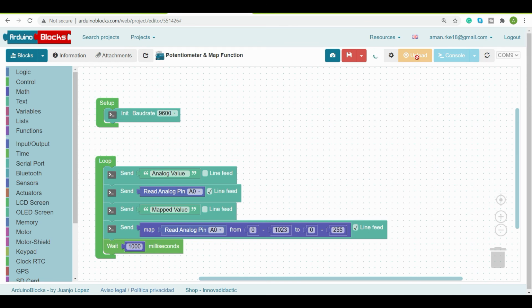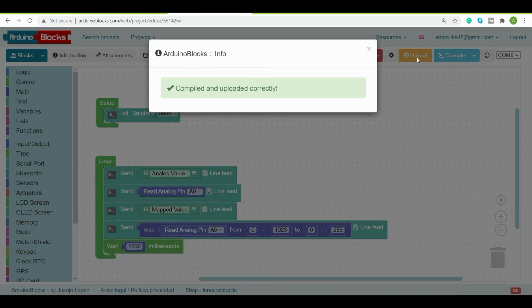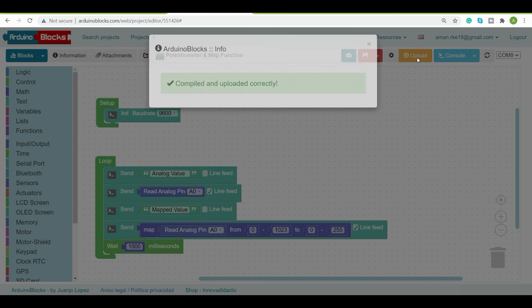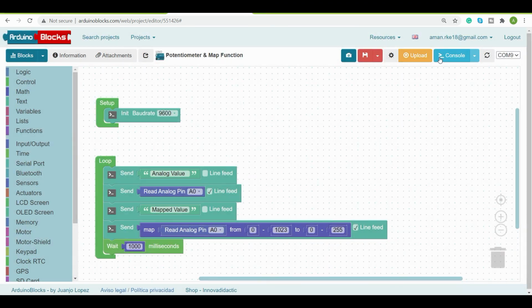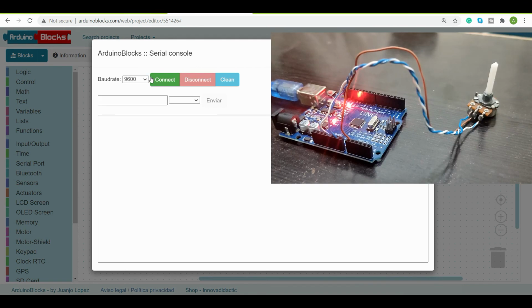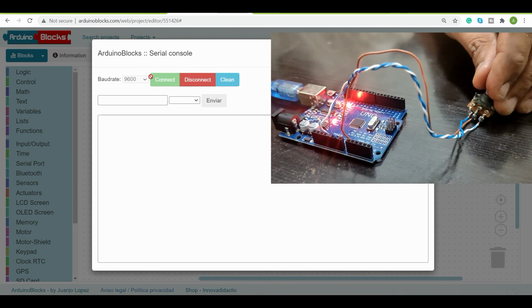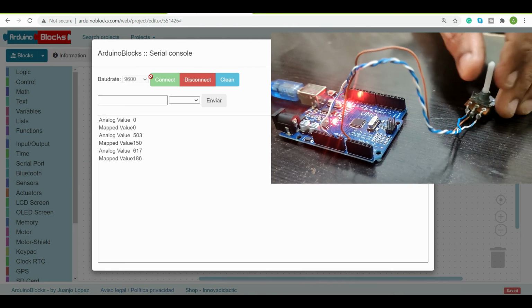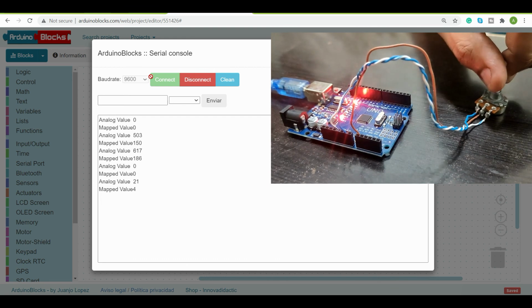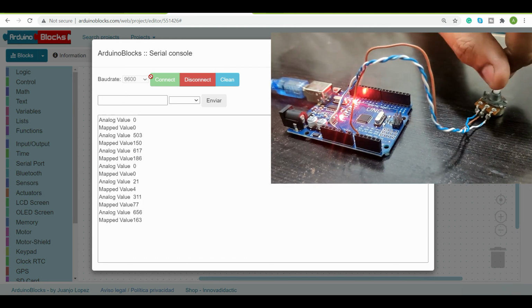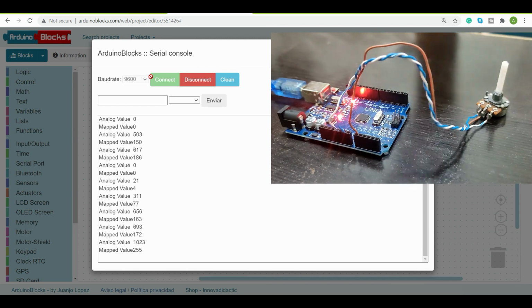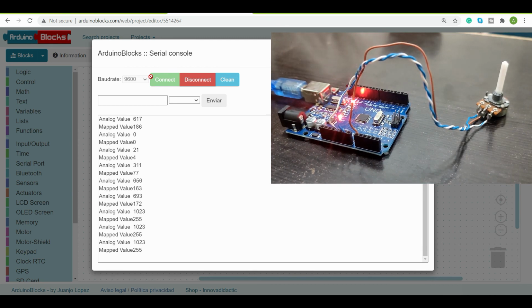So like this you can use this map block not only in defining the range of the analog output pin, but in other ways also, in other applications also. This is one of the blocks in the maths category which you can use for your program. You can check here on the monitor. Here also you can see that the mapped value now is in the range of 0 to 255.